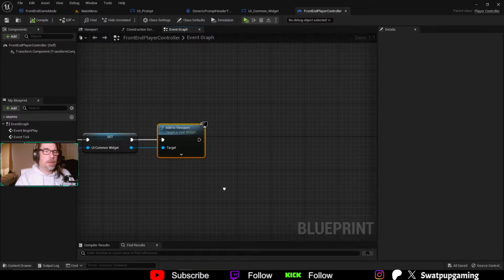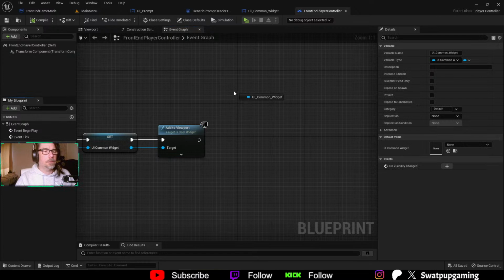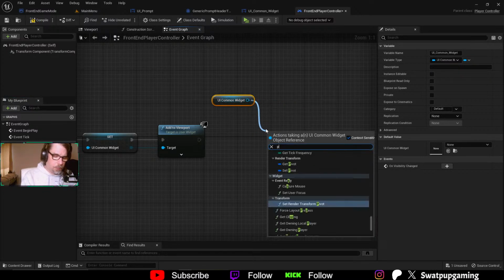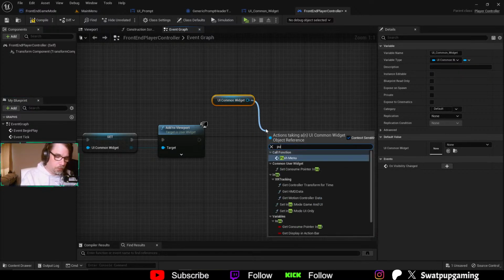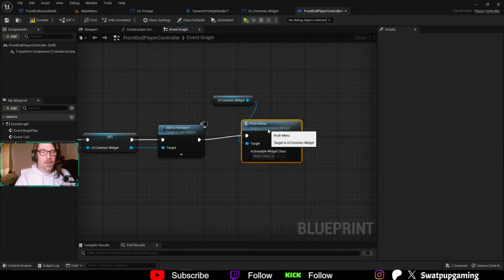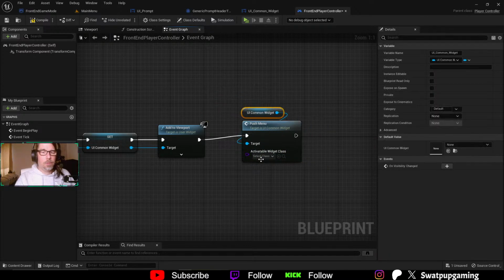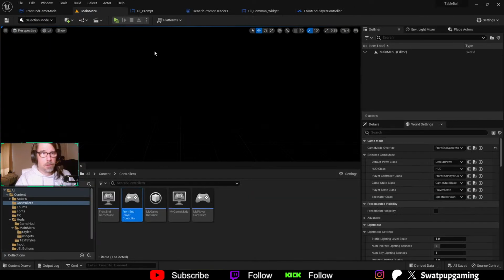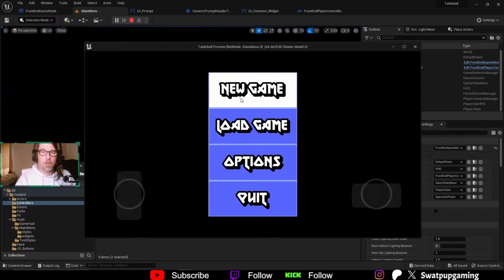All right. Now we're going to decide what we're going to push on top of this widget. So we're going to take our common UI widget, and we're going to call that push menu that we decided on. And what are we going to push? We're going to push the main menu UI. So basically, if I did everything I'm supposed to, we're supposed to be able to go in here, click play, and there we go.